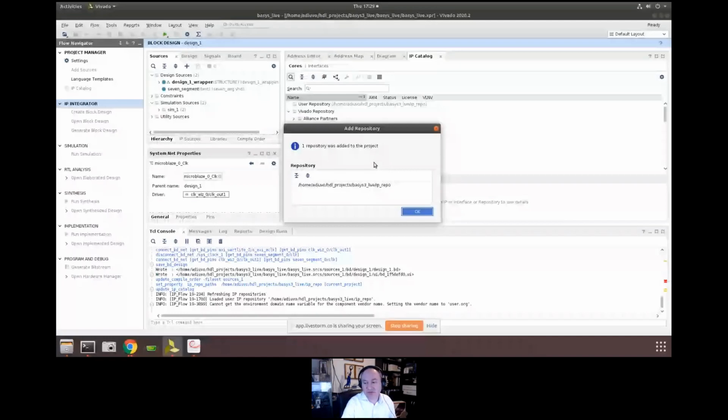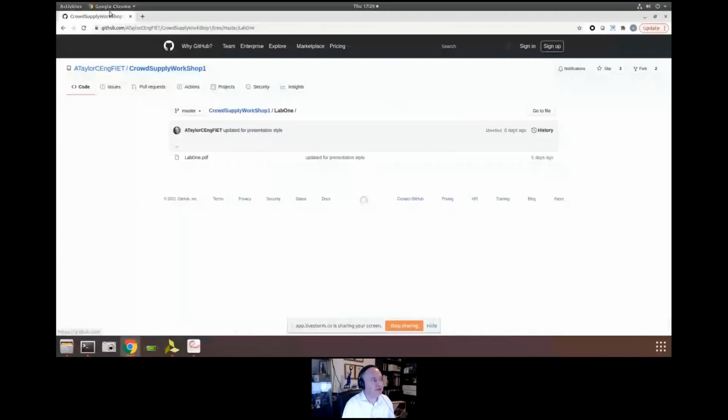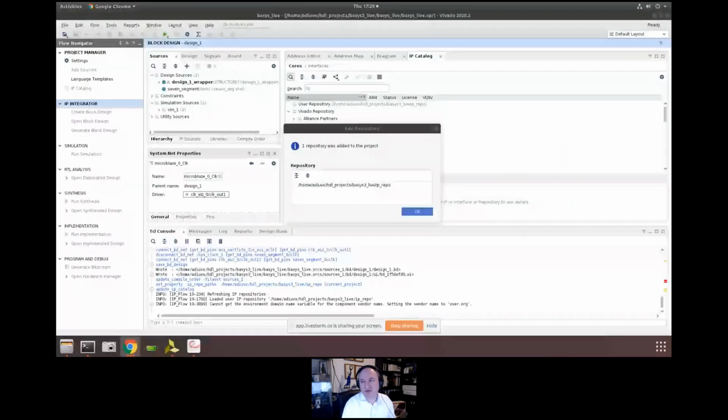So someone in the comments was just saying they can't see the PDF files. They should be available under lab one. So if you go to the, I'll just put this up on my screen. If you go to the Crowd Supply area, you go to lab one, you should see lab1.pdf, which gives you the instructions. Where's that gone then? Okay, so if you do that, you should be able to find those there.